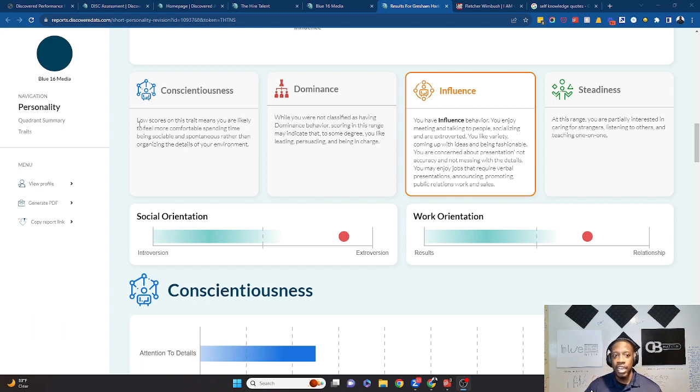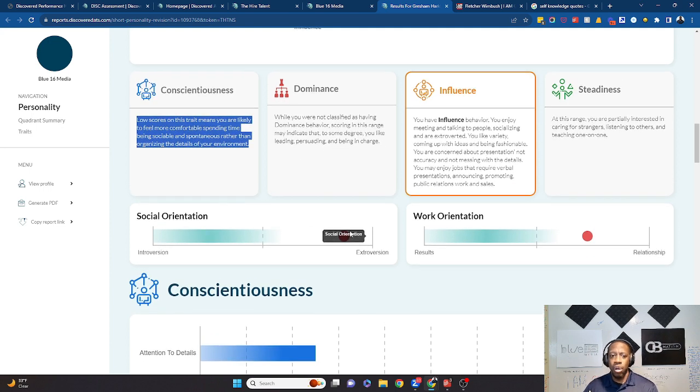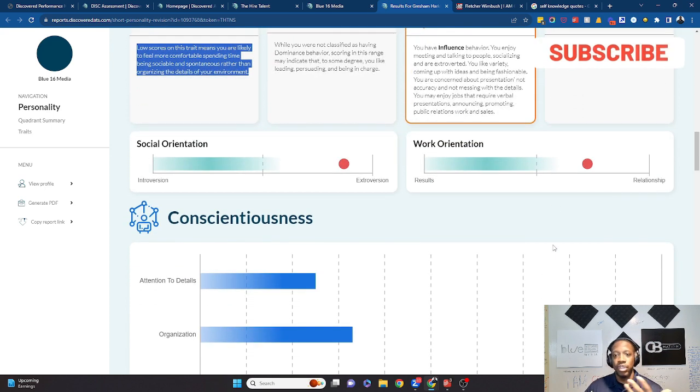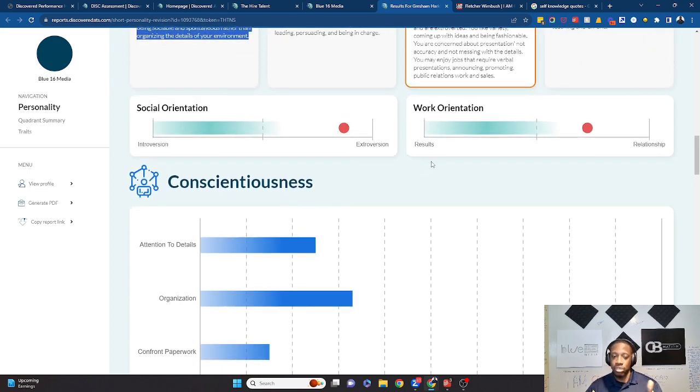You can just see that you are likely to feel more comfortable spending time being social and spontaneous, rather than organizing the details of your environment. It gives you an idea of where you are. It's funny enough, I also took this test when I was in college, and I was actually borderline, on the spectrum of introversion. As I've gotten more confident, been more who I was and learned more about who I am, I've gone more and more towards the extroversion standpoint. Also being relationship focused, which is interesting because usually a high D would be more results focused.